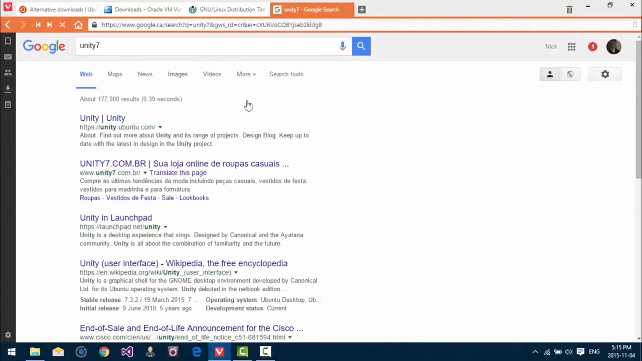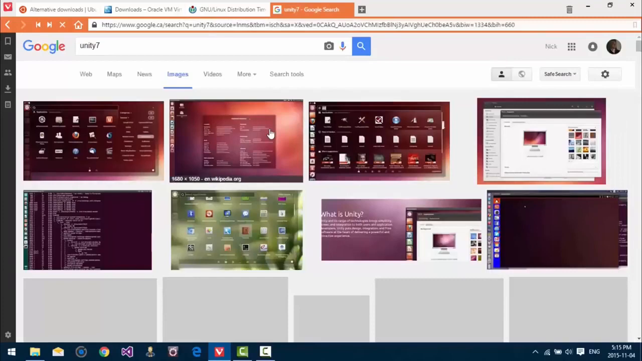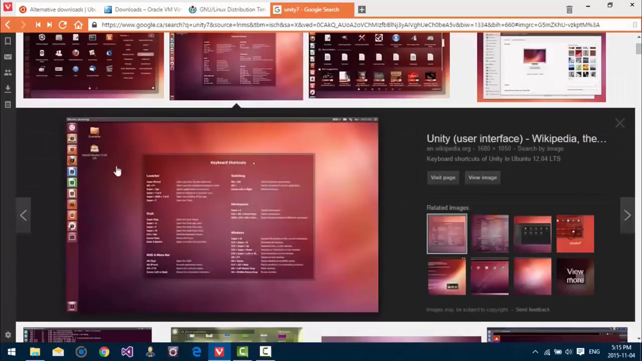However, to give a little bit of an idea about what it is, we're going to just have a look at some images here. So this is Unity. It's got a panel across the top of the screen with different indicators, a clock, and a user menu that you can access user accounts, system settings, etc. On the left-hand side, it's got another panel that acts as a dock. So opened applications and applications that you pin to the dock will appear here.